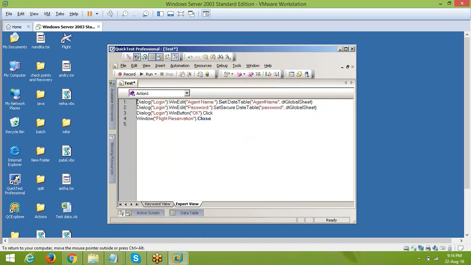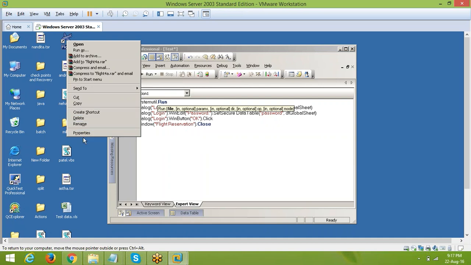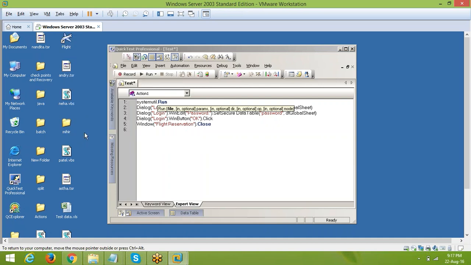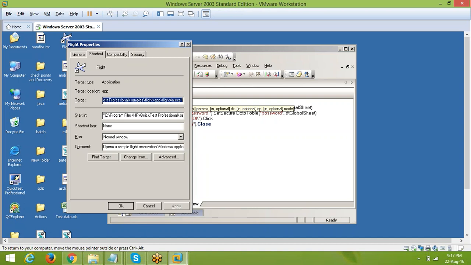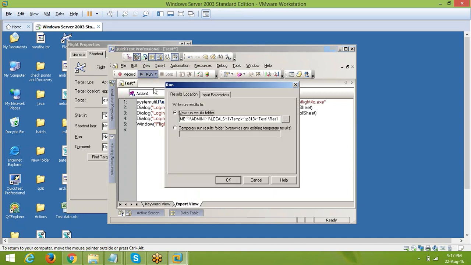Before hitting the run button, it is asking to open the application by using System util dot run. Remember, guys, System util dot run, the application path we need to specify. So right click and go to properties. Hit the run button.